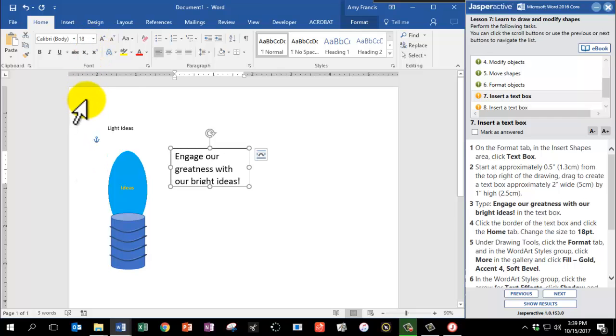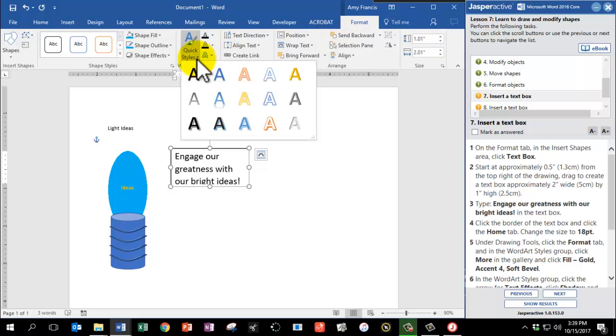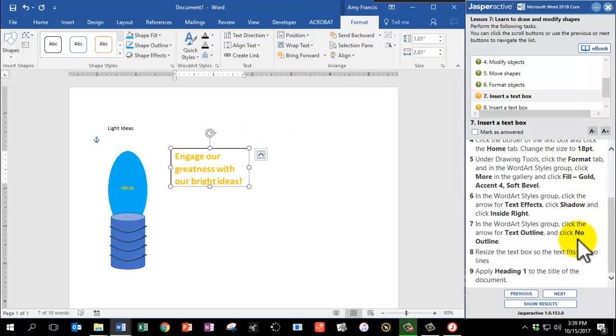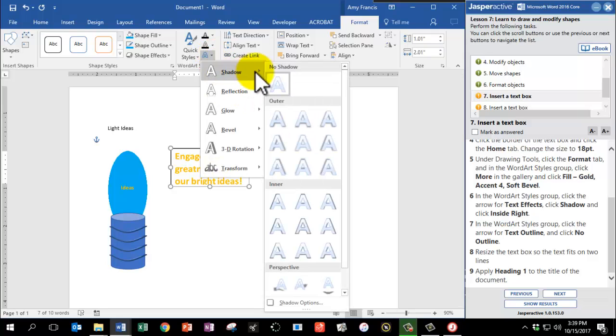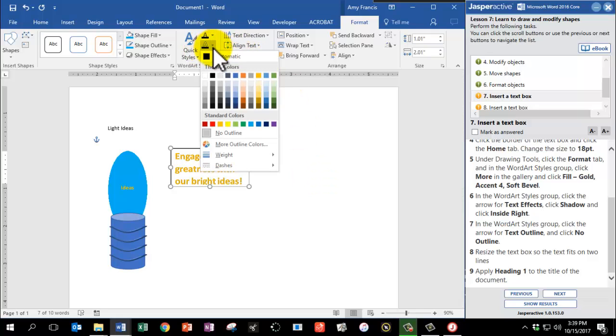Under Drawing Tools, click the Format tab, and in the Word Art Styles group, click More in the gallery, and click Fill Gold Accent for Soft Bevel. In the Word Art Styles group, we're going to click the arrow for Text Effects, click Shadow, and click Inside Right. Inside, this one says inside top right, but we want just inside right. That's the one. In the Word Art Styles group, click the arrow for Text Outline, that's this A here, and choose No Outline.